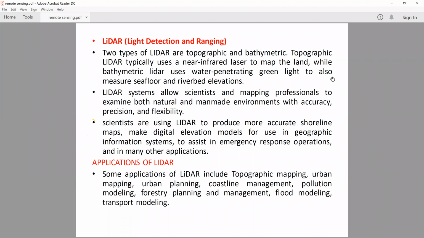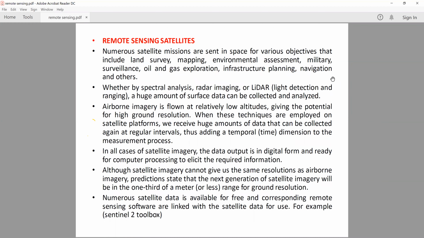Some applications of LiDAR include topographic mapping, urban planning, coastline management, pollution modeling, forestry planning and management, flood modeling, and transport modeling. So wherever an elevation difference can help you, in some cases a LiDAR can be of use. So in these slides, I've already included LiDAR and multispectral scanner. For the others, I've given a brief introduction. But based on the objective, different satellite missions have been sent and they're gathering different information. Some missions have been sent especially for weather. Some are sent specially for taking pictures, photographs, so for different reasons.